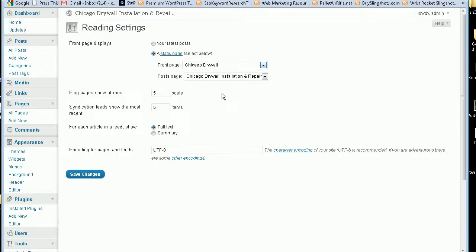Then, like I said, we're going to have a blog, and we're going to get to what that is as well. You would select that there. By default, it is set to show 10 blog posts and to show 10 posts in a feed. We'll get to what feeds are.